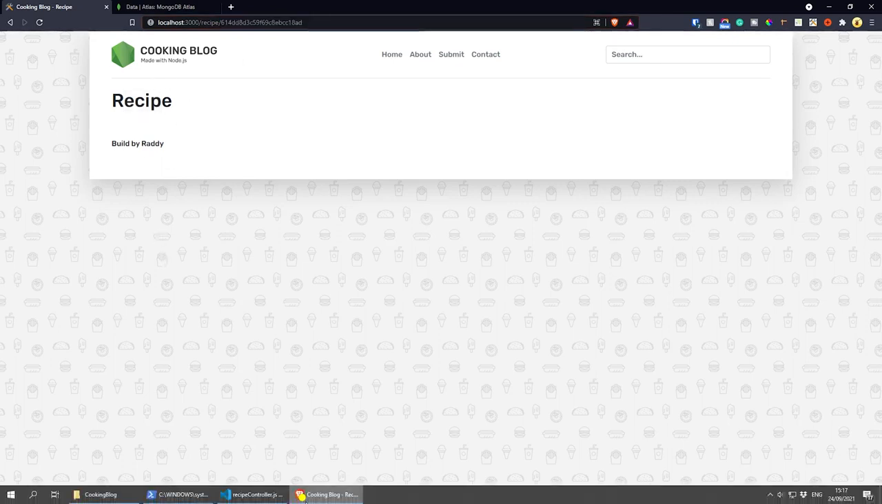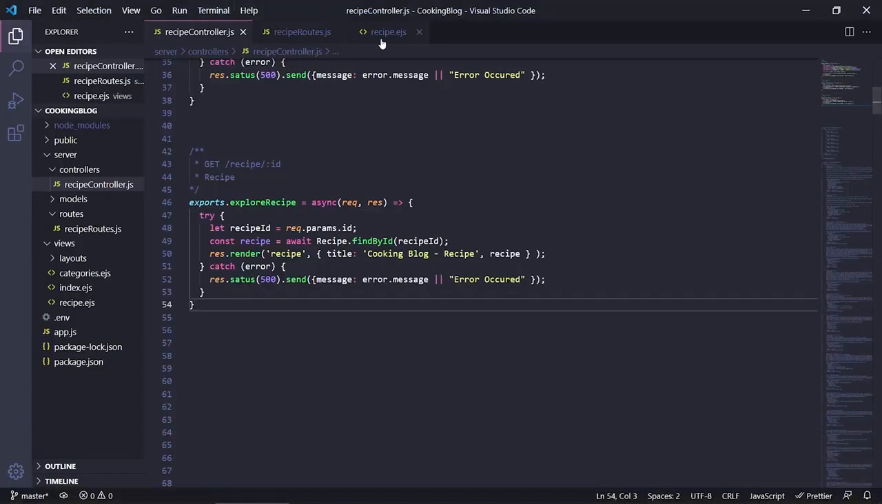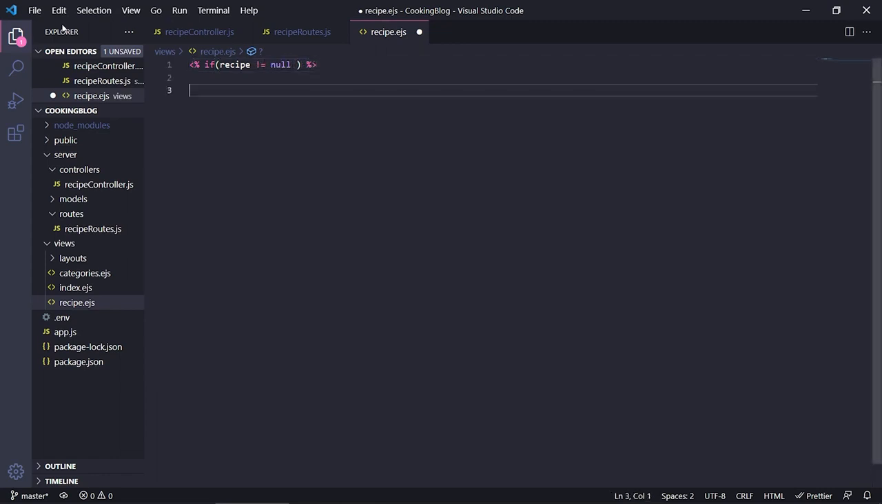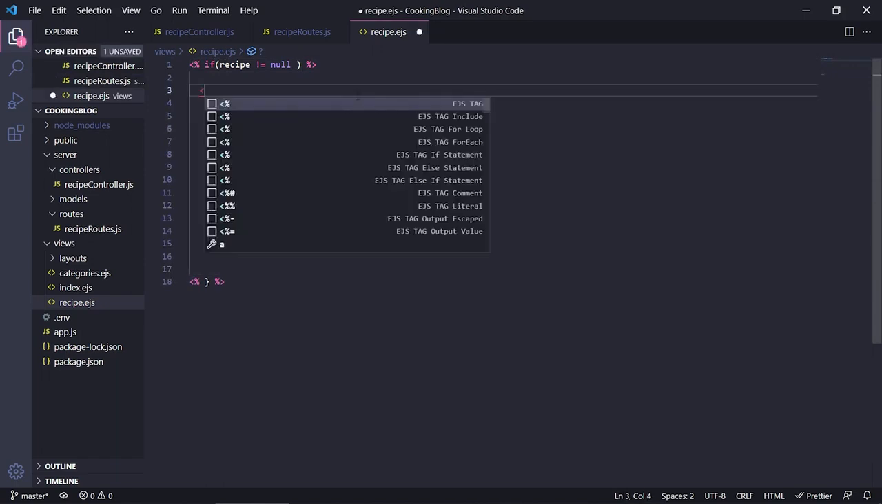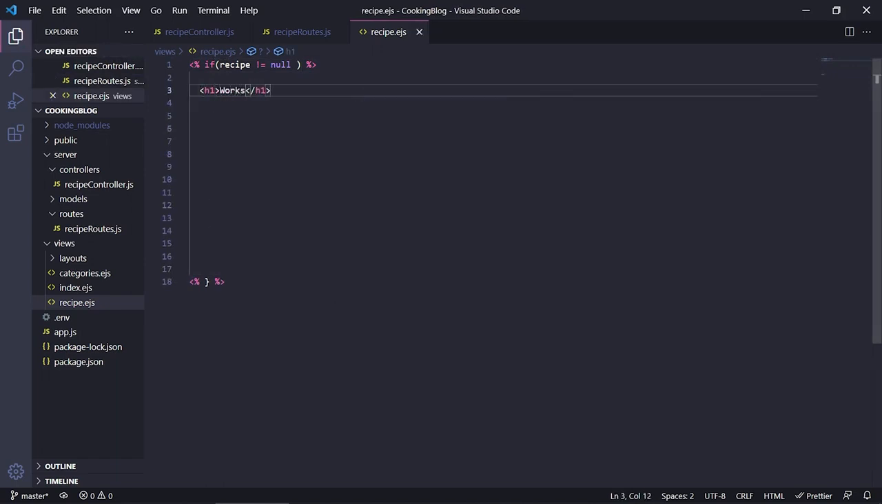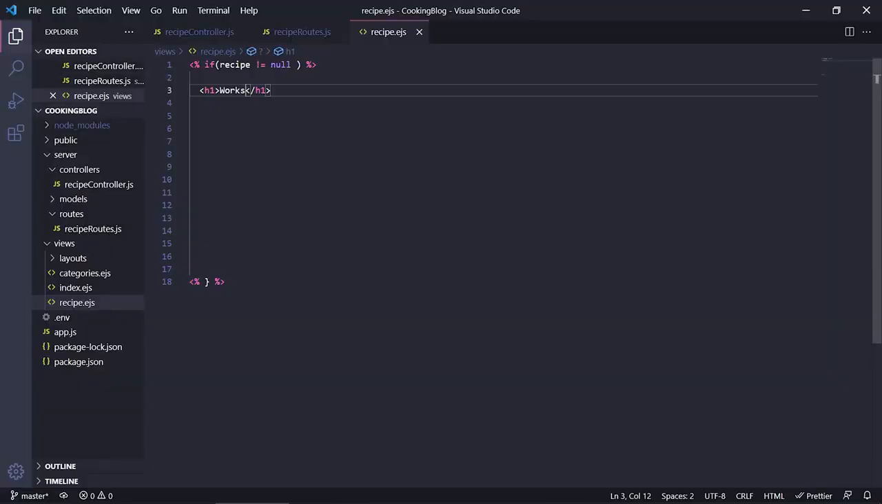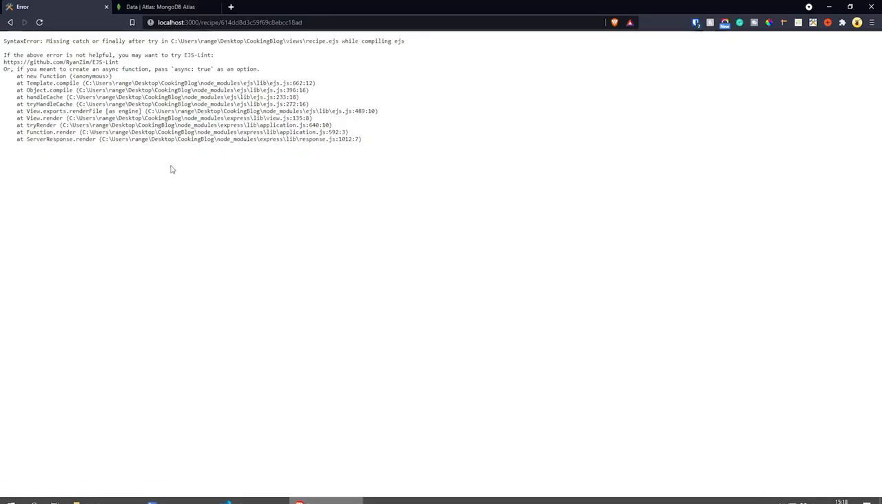Now we can display all of this data with EJS. So if we go to the recipe.ejs, we might as well build the whole page. And what we can do is let's start with EJS. So if recipe is not equals null, maybe, then we can close. Or if it's not equals empty, we have to try this and then close. Okay, this is our if statement and we're closing. Everything else is going to be inside here. So if this works, we're going to say h1 works. Let's test it. And we're getting an error. And this is because I didn't open the curly bracket here. And let's close it. All right, works.